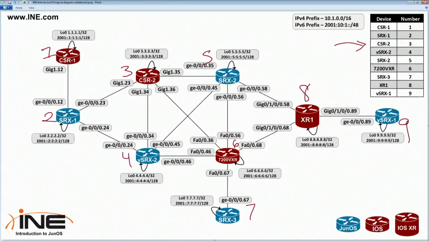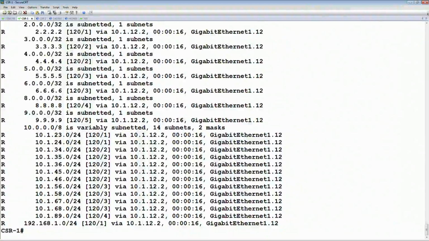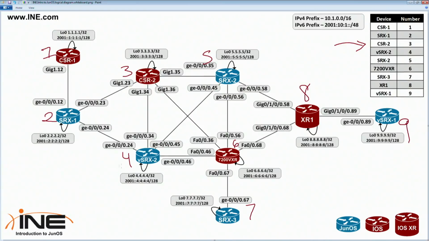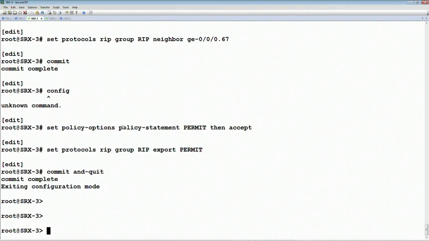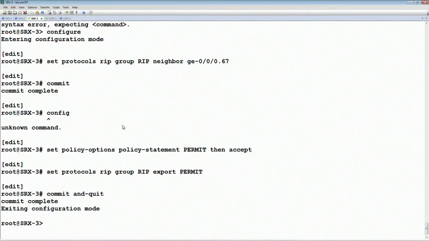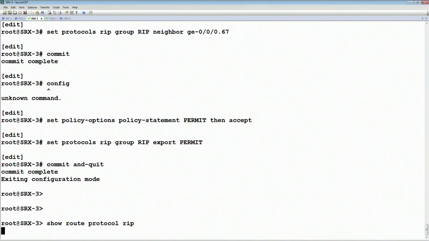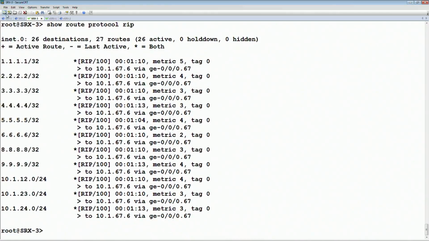Who do we have connectivity to? So if we show ip route rip, we see 2, 3, 4, 5, 6, 8, and 9, not 7, which is SRX3. Let's show route protocol rip. And that may just be converging. Let me check that again.